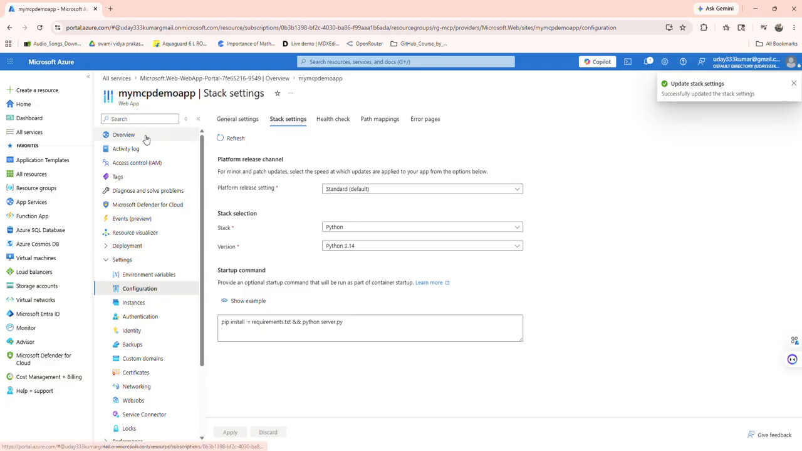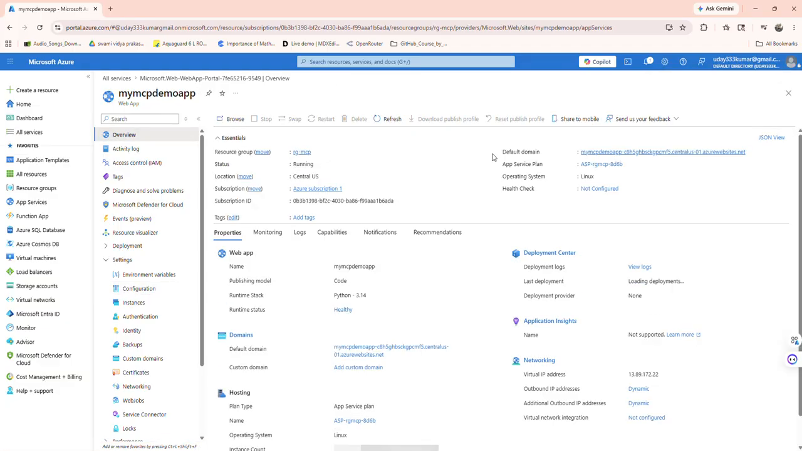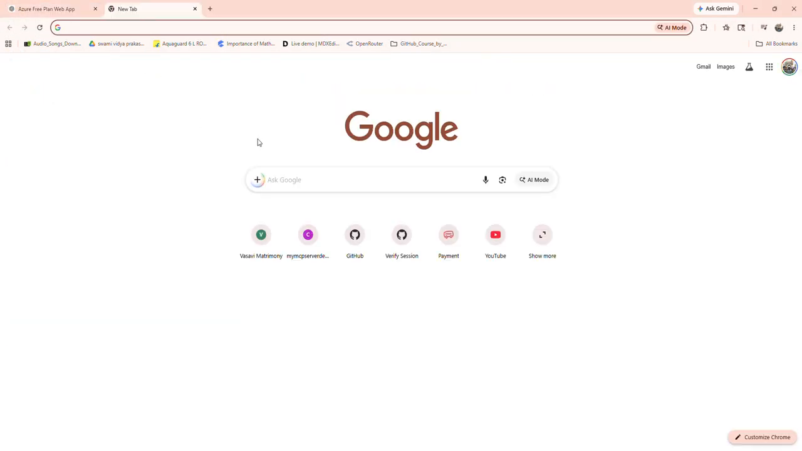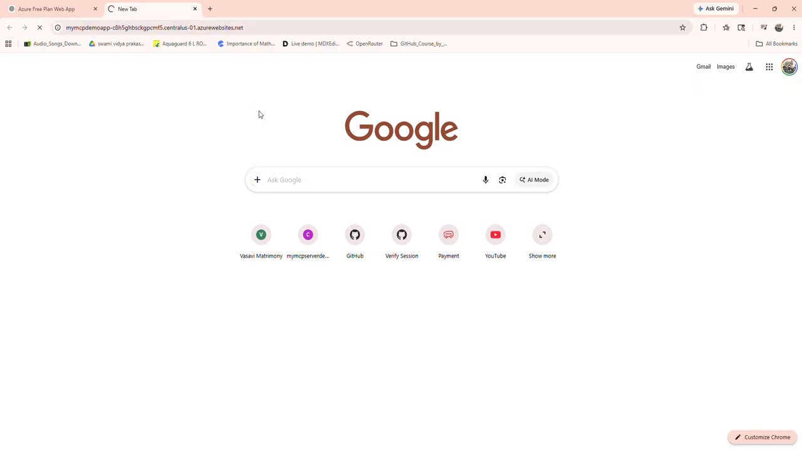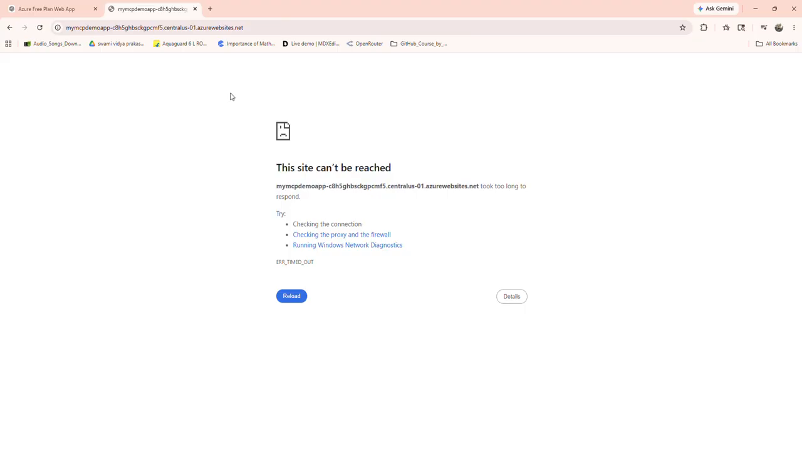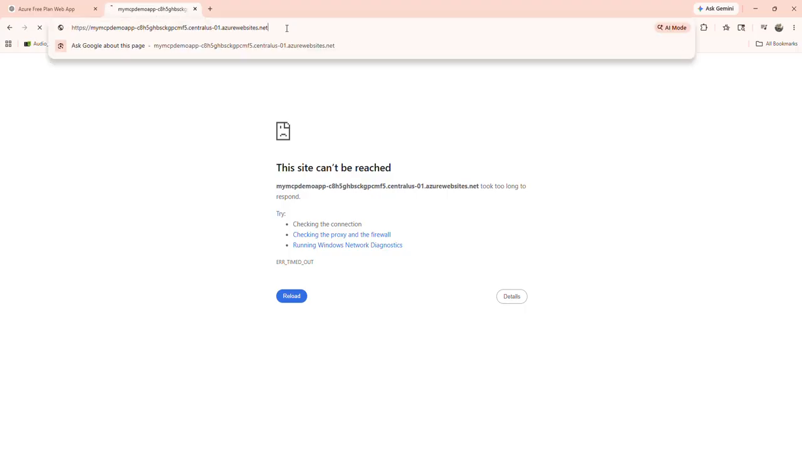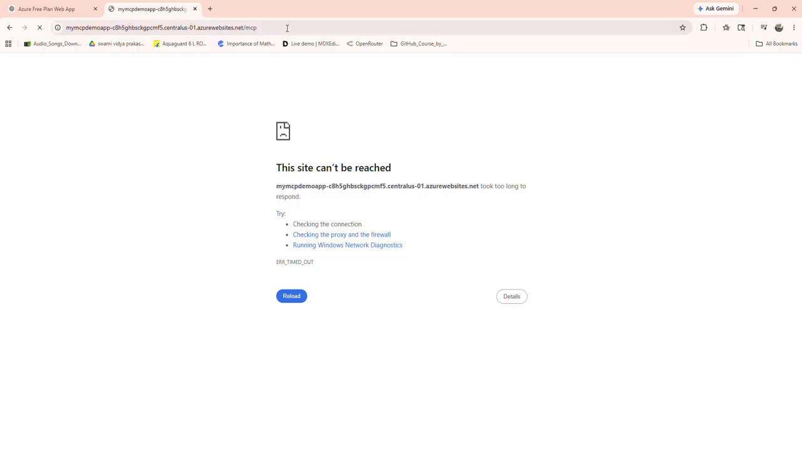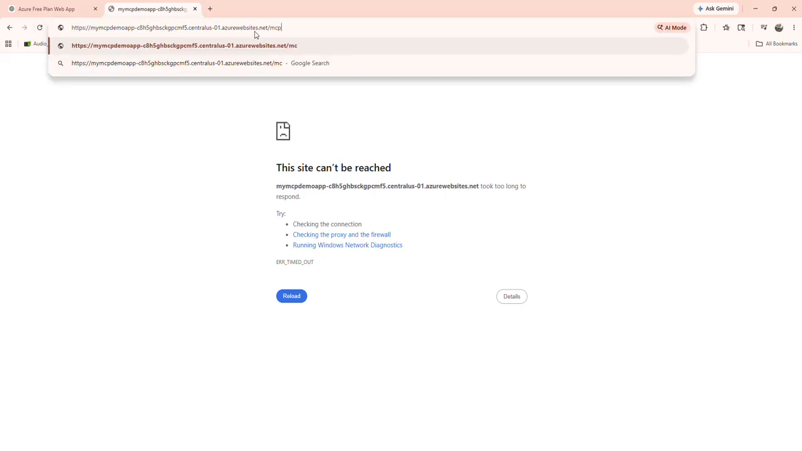Now I will click on this overview here. Yes, now I will copy this default domain, whichever is available here, and I will go to the domain here now. Sorry, I forgot to mention, we need to give /MCP at the end of this URL. Let me try once again.